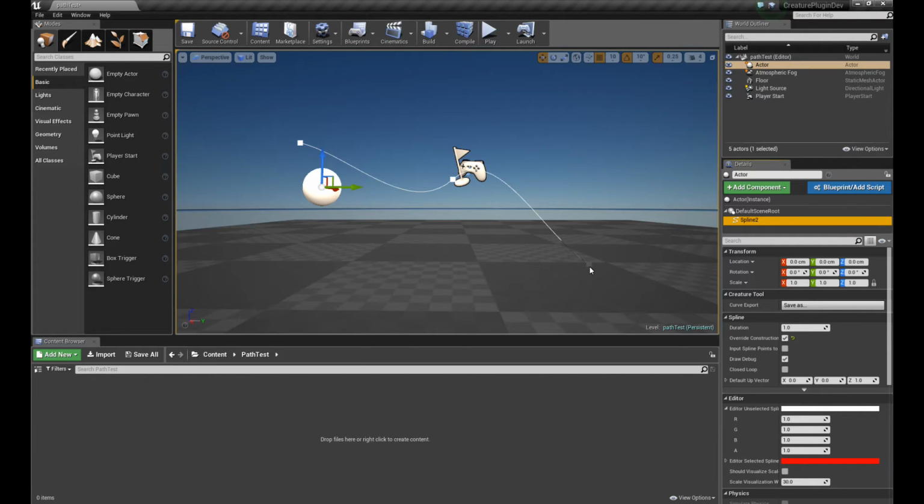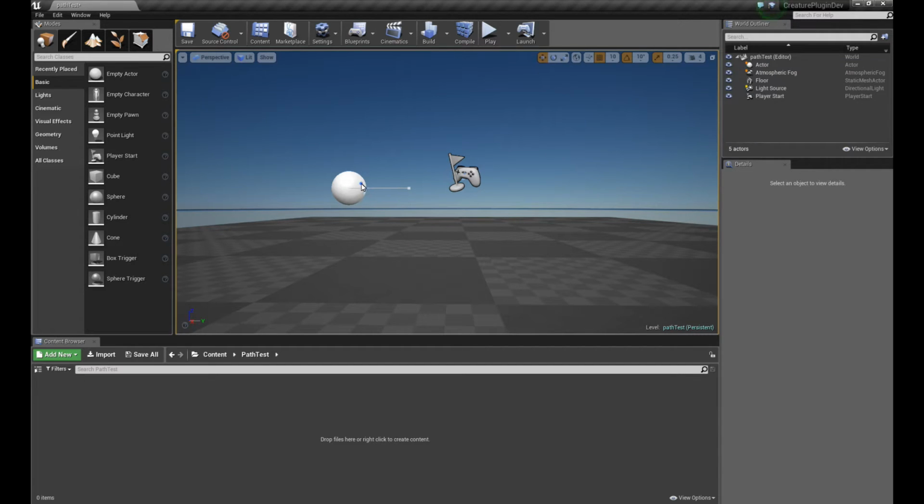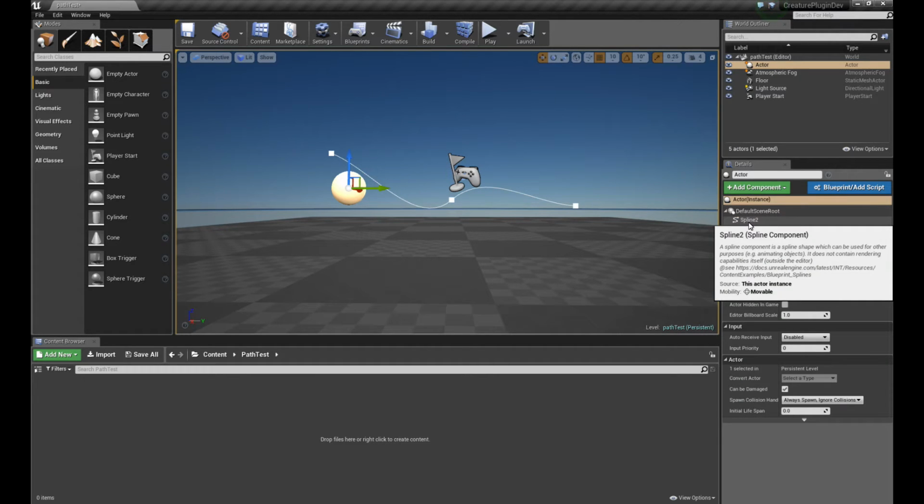Okay, and let me just move this point upwards so it doesn't actually go underneath the floor. And I'm going to change the tangents just slightly. Okay, all right, so here's our path. We'll go with this path. And what we're going to do now is export this spline component into Creature.